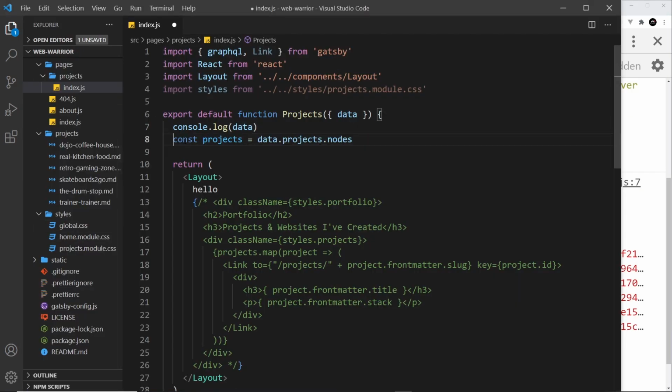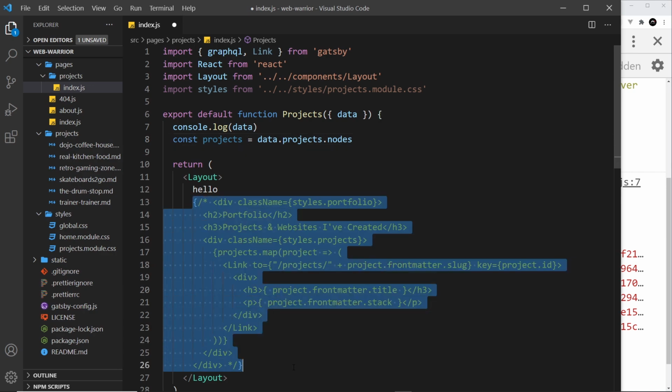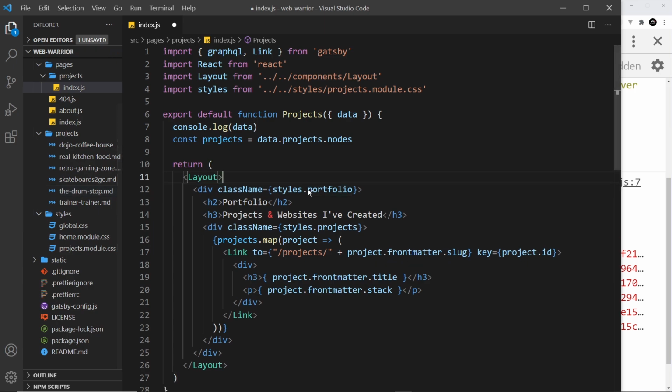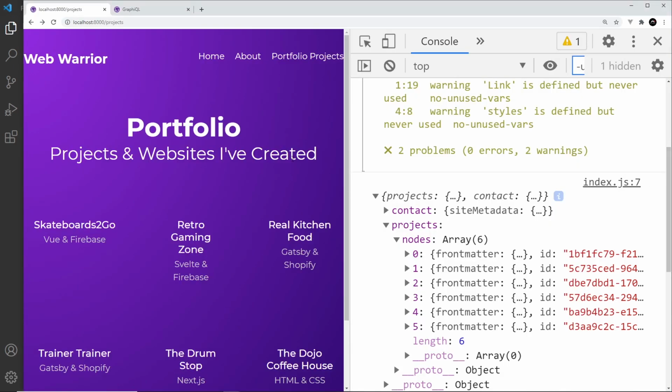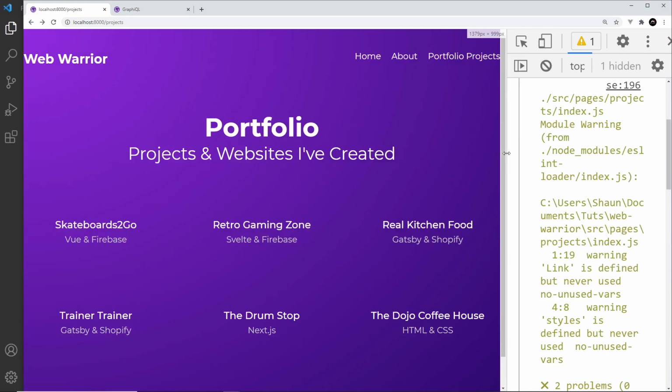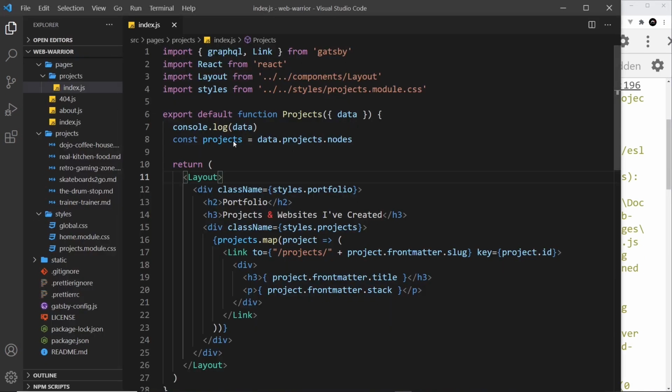So I can uncomment this now and uncomment all of this as well. And now it should work. I'll get rid of this hello. We don't need that anymore. Save it, come over here. And now it's all working, right? But we've just called it something different. So we've called this one projects, but I also want to get the contact data as well.